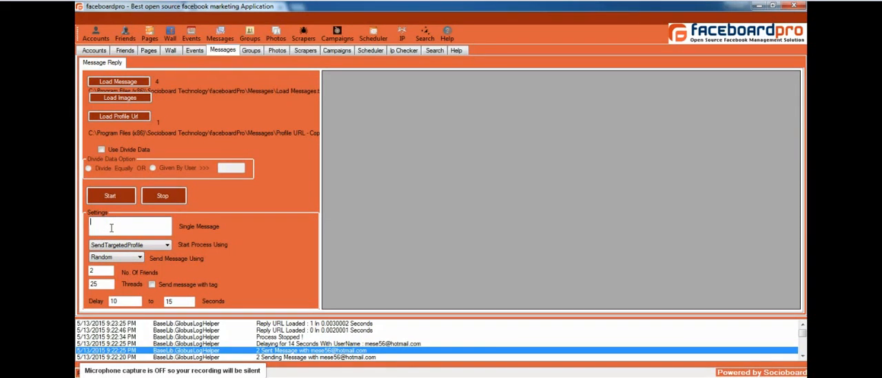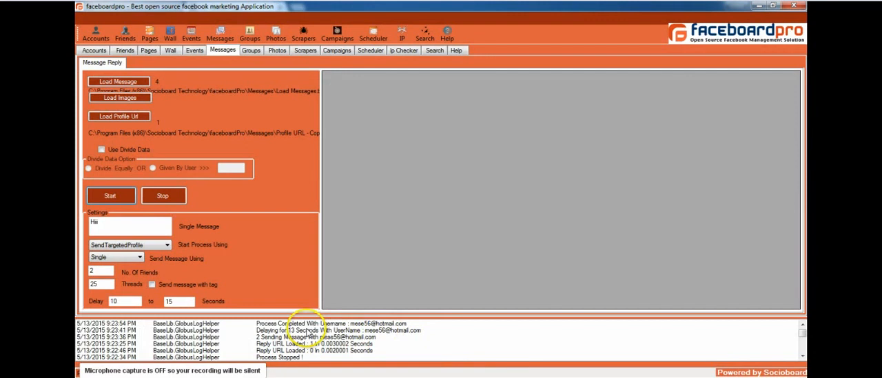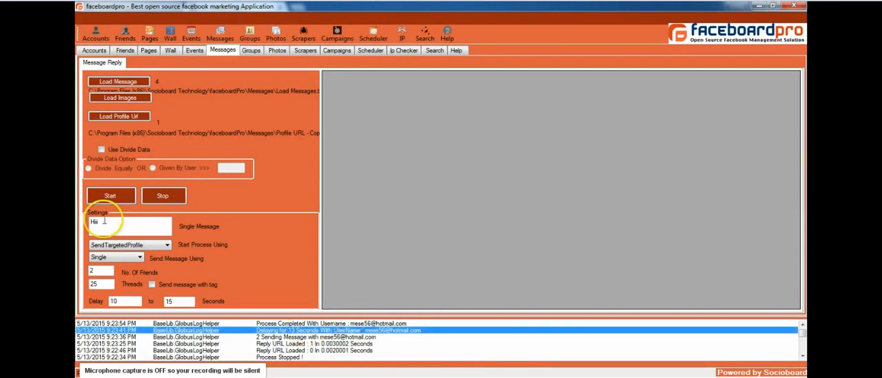You can add the URLs in a text file, load that text file, and type the message in a single message text, just a small hi. I can even select the send message using single here, so I don't want the random here. I'm just selecting single, and I'm going to click on the start button. As soon as I click on start, the message will be sent. In the process logger, you can see the effect of your action.